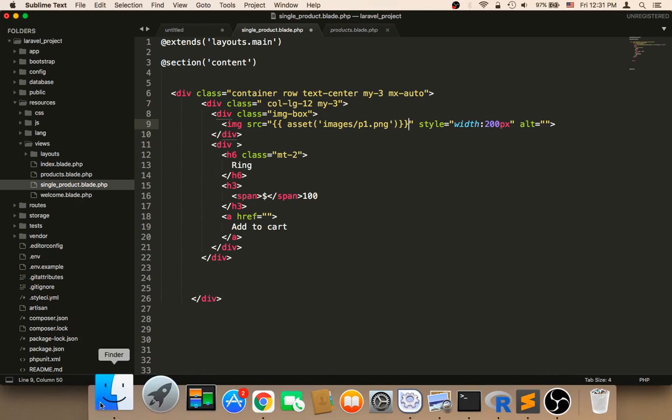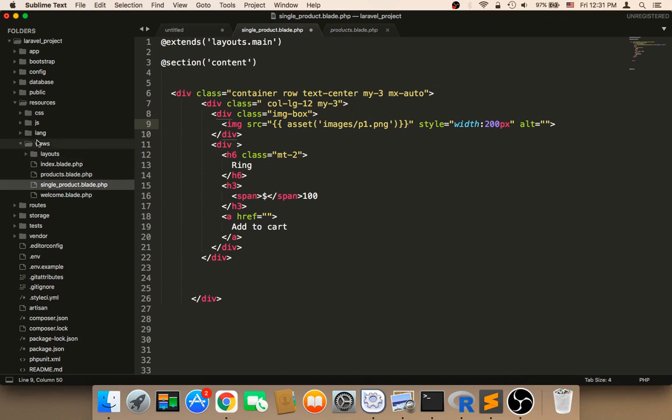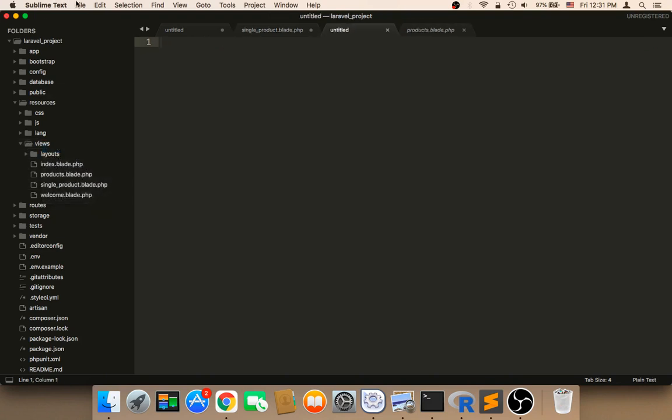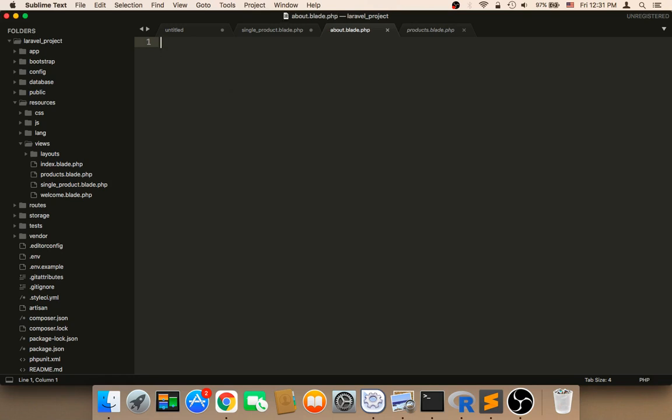Finally, we need to import the about. The other pages, I'm going to import them later as we need them. So now we need to create a new file in the views here. We need to create a new file, and then we need to save it as about.blade.php.